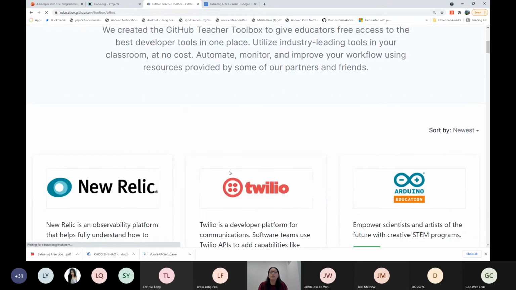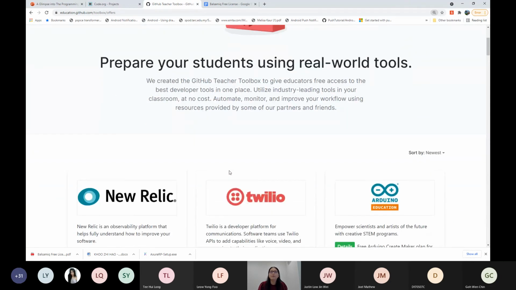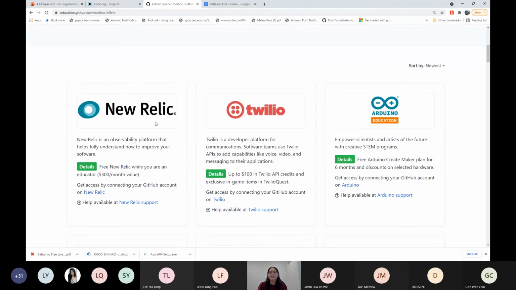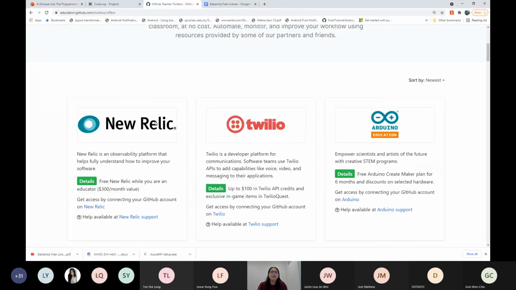So this toolbox is what you will have when you apply for the GitHub Student Developer Pack. Okay, now we take a look. So you can see that this is all the things that are free for you. All right, we see one by one. So for example, this New Relic, what does it do? New Relic is an observability platform that helps you fully understand how to improve your software. All right, it gives you 300 per month.